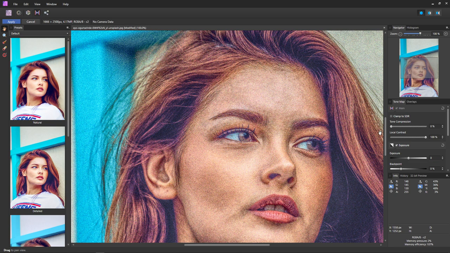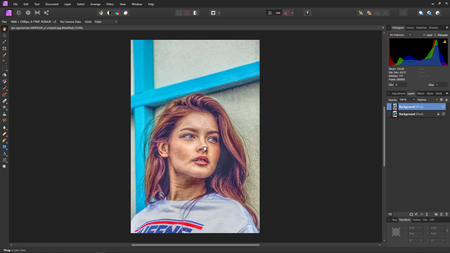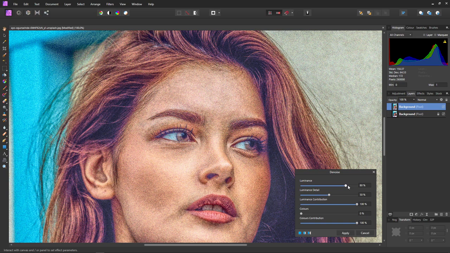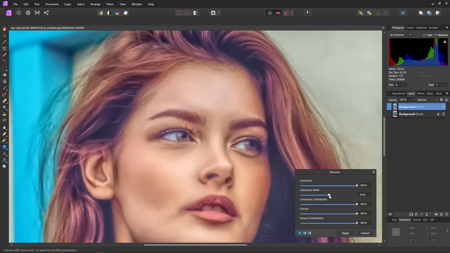Okay, click apply. Take a look. Yep, that's absolutely fine, just where we want to start. Next, the denoise, filters, noise, and denoise. Luminance 100, colors 100. Then we want just enough detail. I think about, let's take a look, around there. We've still got just enough detail for sharpening.